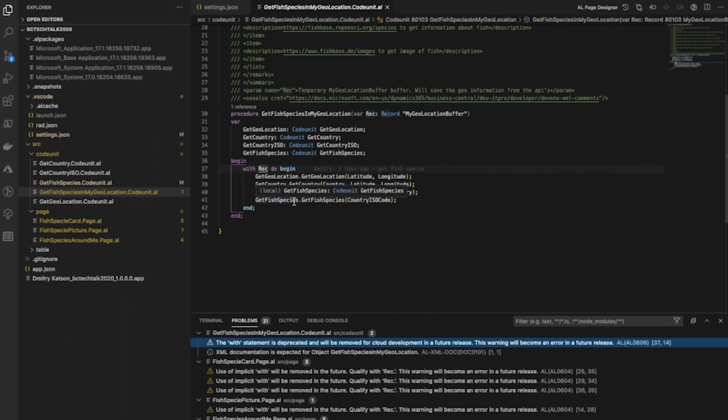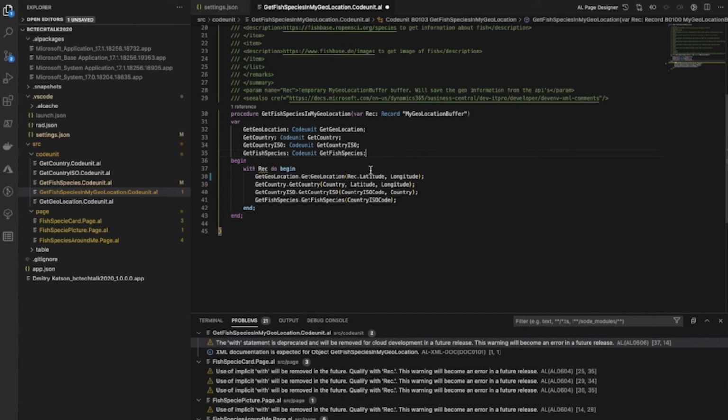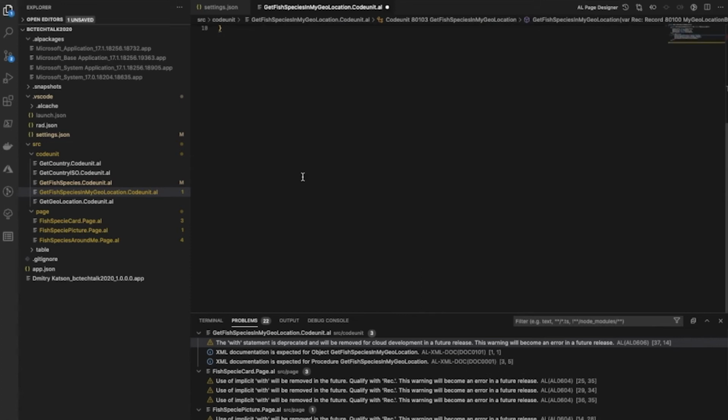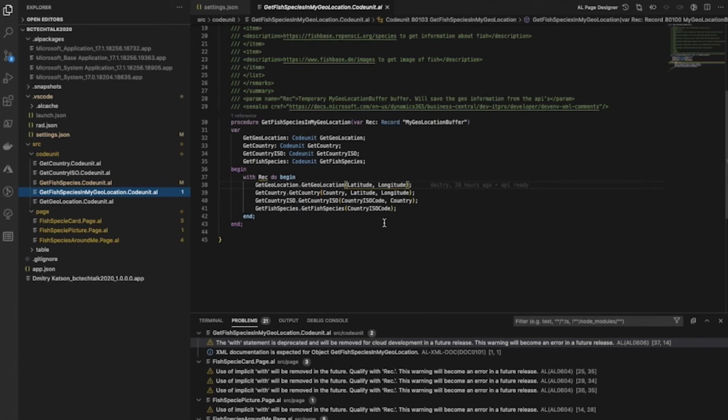So to solve this, not manually, of course, you can solve it manually. Just type in here the rec latitude and do a repeat everywhere, but it's time consuming. And we have a new way how to do this.